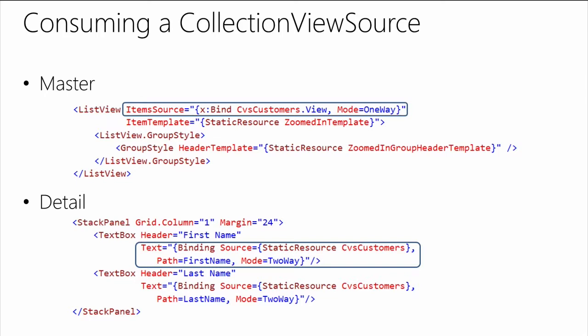Then we go down to details. Now this is not a repeater. We just want to show one record. And of course, we don't forget that the collection view source handles the selected item and tells us which one is currently selected. This is trying to show that selected item. Exactly.